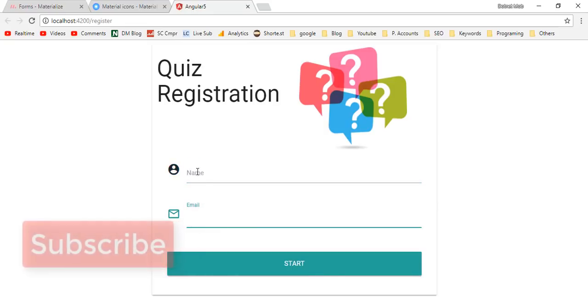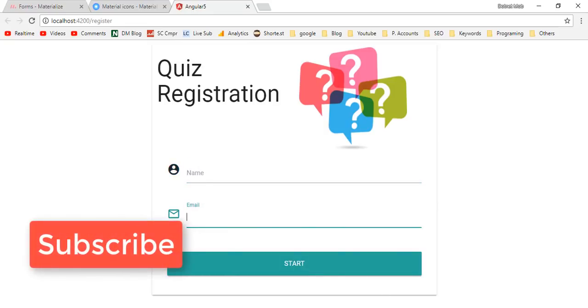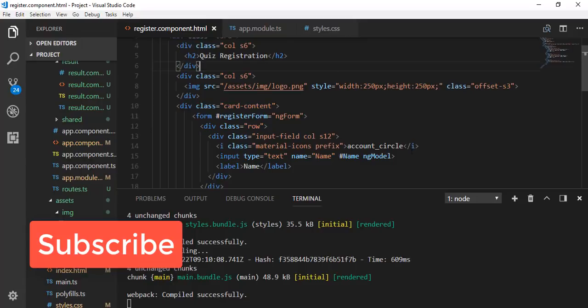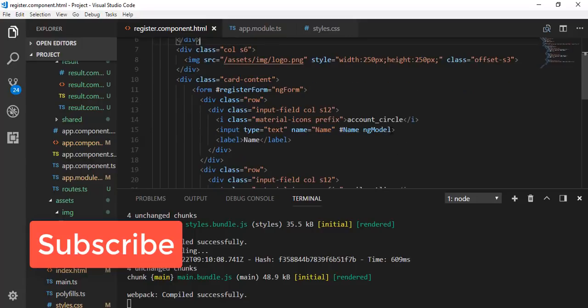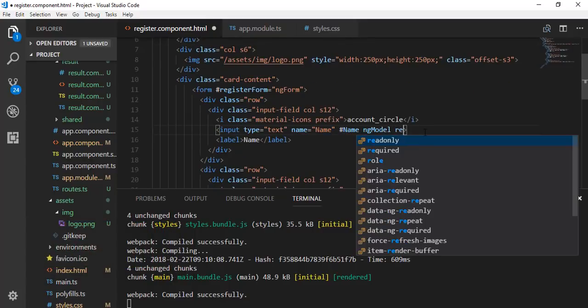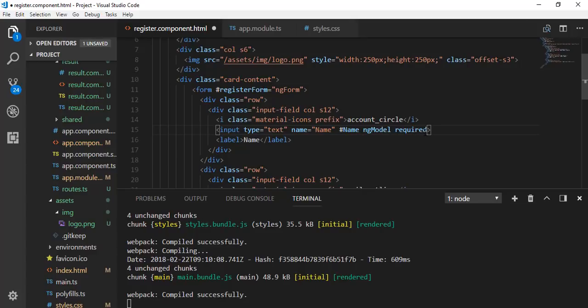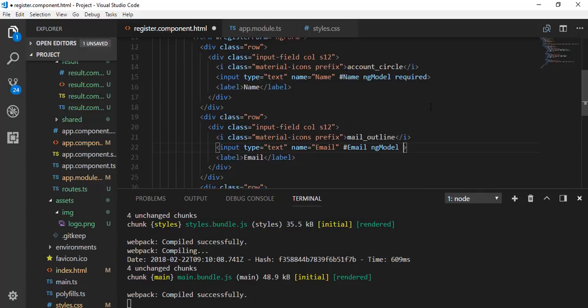Now inside this form we need to add some validations. So back to the VS Code editor, I want to make this name text box as required. So we can add required attribute here. Email text box is also mandatory. So I will add the same required attribute here also.